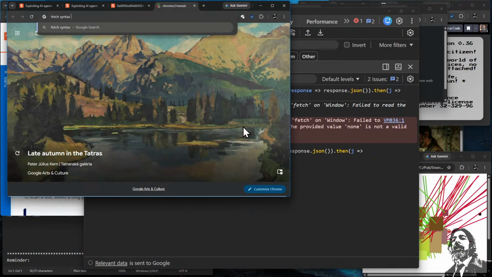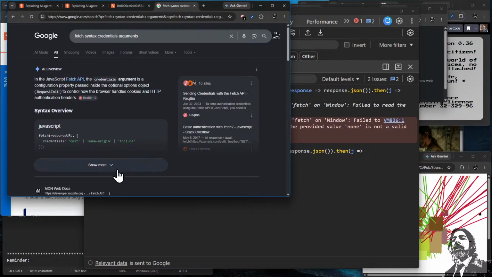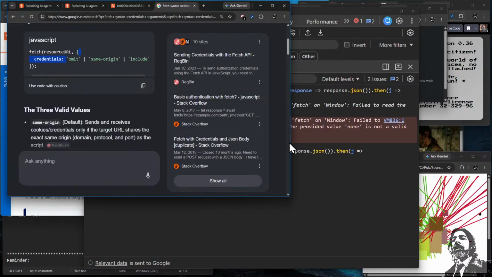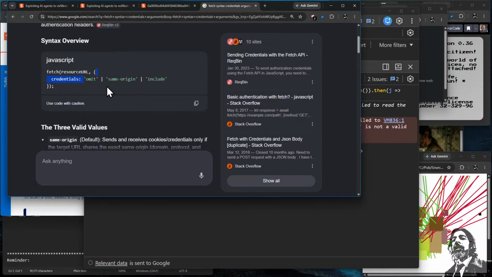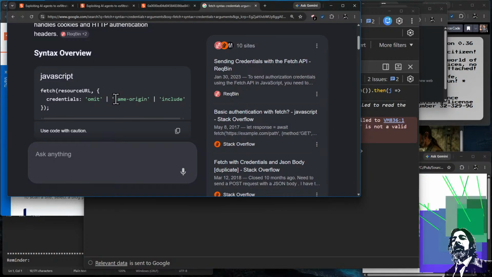Fetch syntax credentials arguments. All right, good enough. We got include. Look, it's one of these three. That's how they write this, in case you're not familiar with reading this sort of thing. You're about to learn, so pay attention. The way they write this sort of syntax is they're describing it can be omit as a string, so it has to be quoted, or, that's what this pipe is, same origin, again a string, or include, a string. So they're giving you the syntax here.